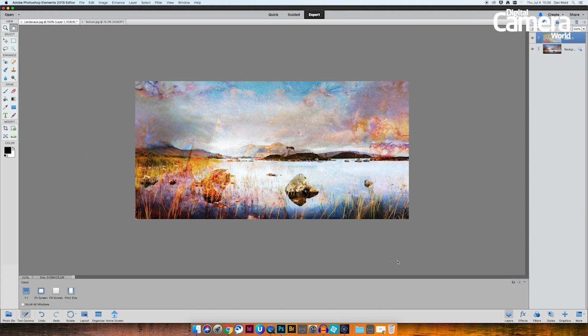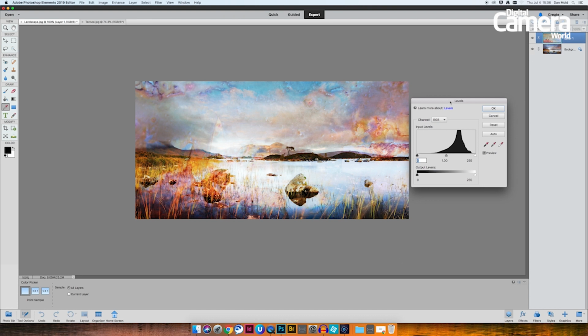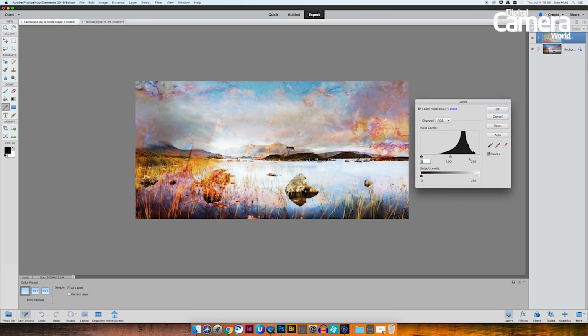Now we're going to change how the texture is blended in to the layer below. I'll hit Control or Command and L on the keyboard to bring up the Levels panel. These three sliders underneath the Levels histogram allow us to change the contrast of the active layer we're working on. We're working on the texture layer, so this is changing the contrast of that layer. We can just pull these around until we get the right amount of contrast that looks good for the shot. I think that looks pretty good there, so I'll hit OK. Obviously it will change from image to image.